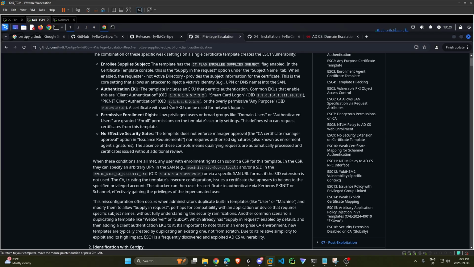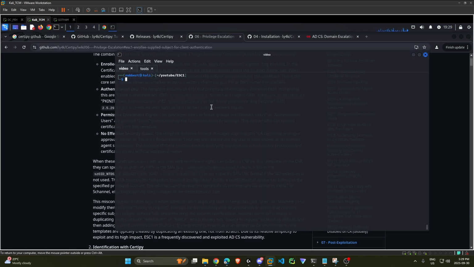Let's dive into the exploitation. So first we'll use the NetExec ADCS module, which can be used to enumerate the domain in general to see if there are any certificate authorities, templates, where the CA is, and what server it is on.